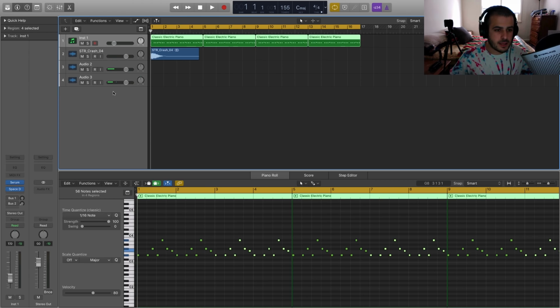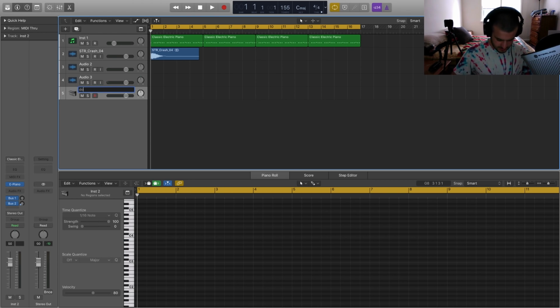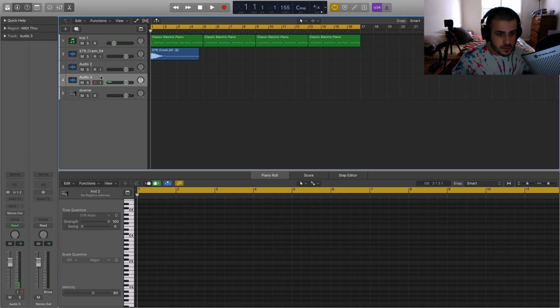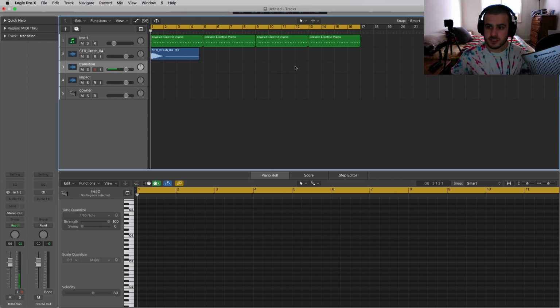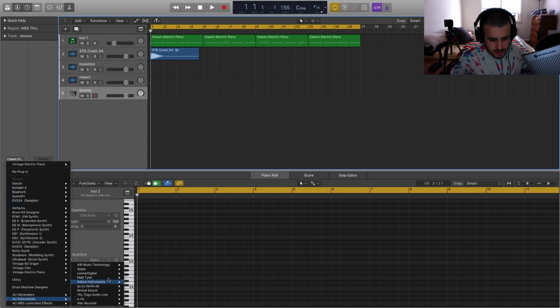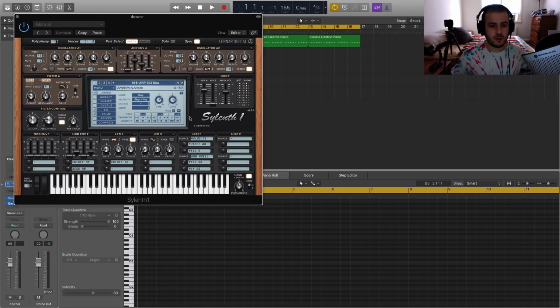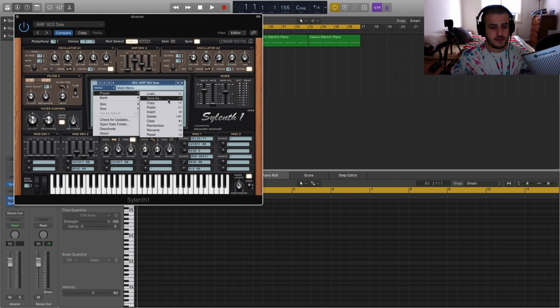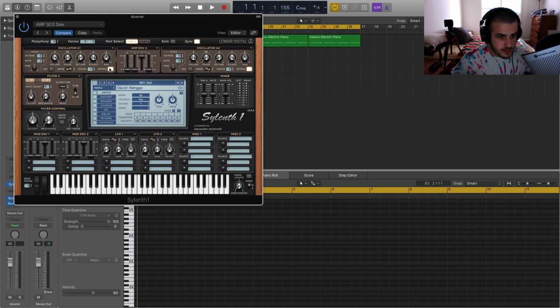Let's go with another layer here. This is gonna be a downer. Let's get rid of that. I believe I don't need it. Nah, you know what? This will be an impact. This will be a transition. Alright, so everything here is going to make up our next part of our track. I'm going to use Sylenth 1 for this downer, because Sylenth 1 yields the best pitch modulation.